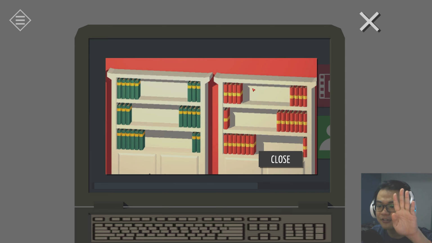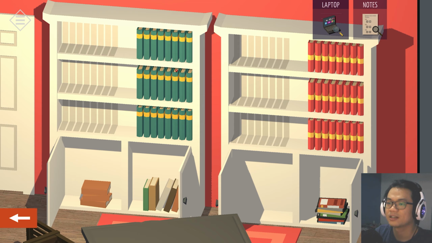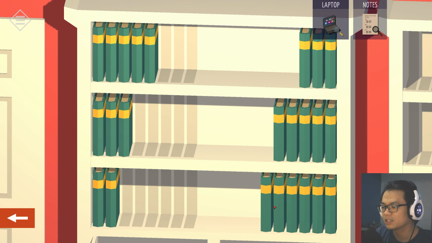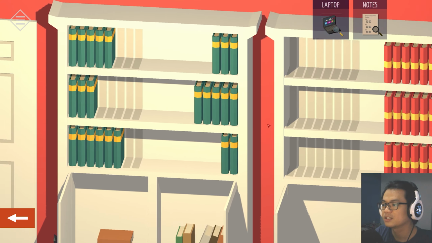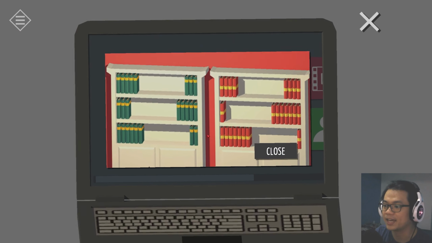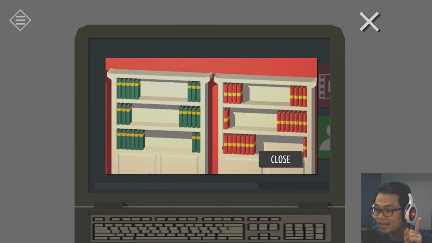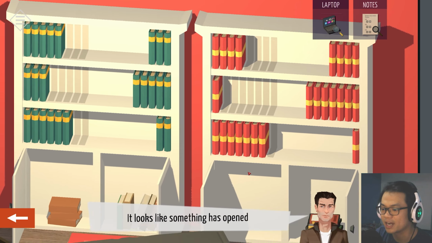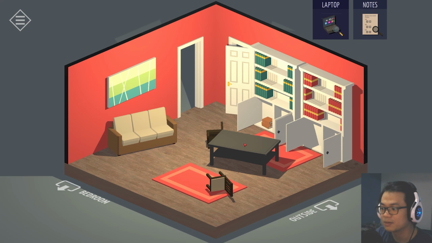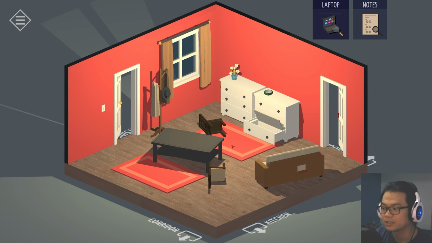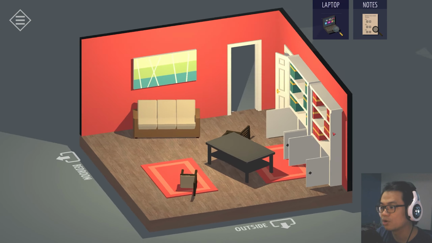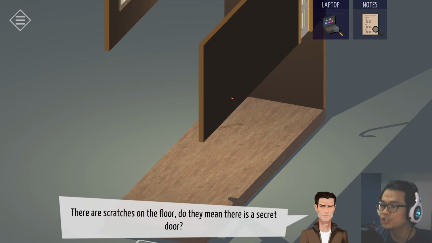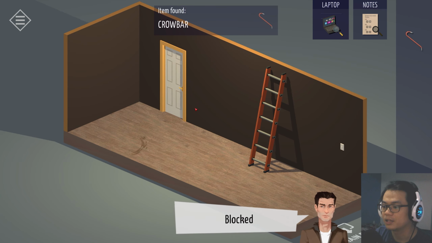Okay, 5, 3, 6. Okay, so on this side, and 4, 1, and 7. 3, 4, 1, and there. Yes, something opened. Wait, the corridor, right? Yes. The picture is missing. Let me take the crowbar.